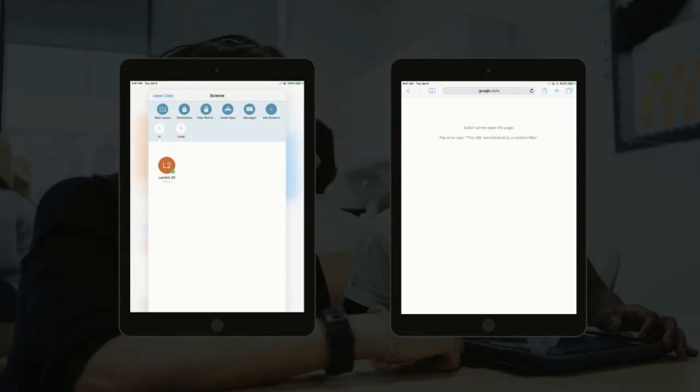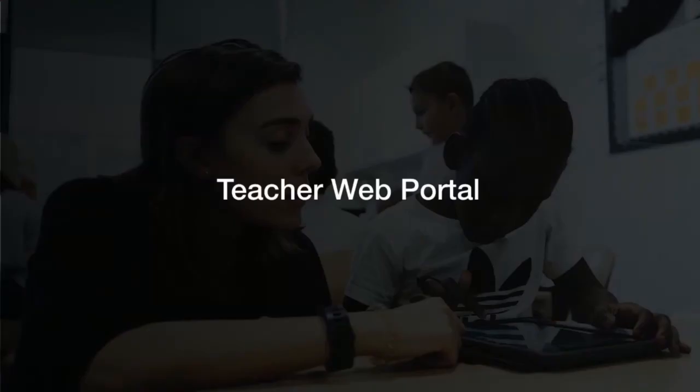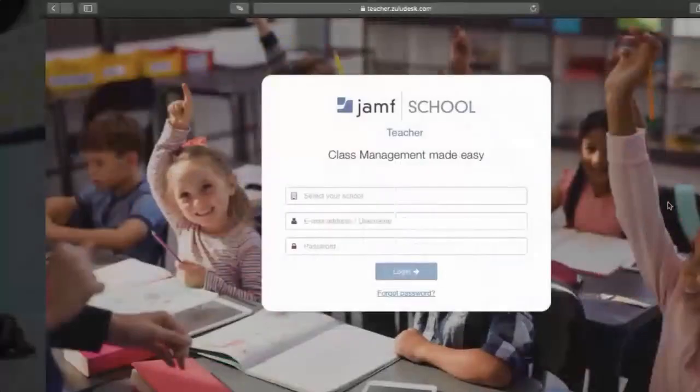Something that does come up quite often is, these are great features, I'd like to use them, but what if I don't have an iOS device? What if the budgets are available for the students to be able to use iPad, but as a teacher, I don't have an iOS device? We do have it available in a teacher web portal. So this is accessible from any device with a web browser. It looks a bit like this.